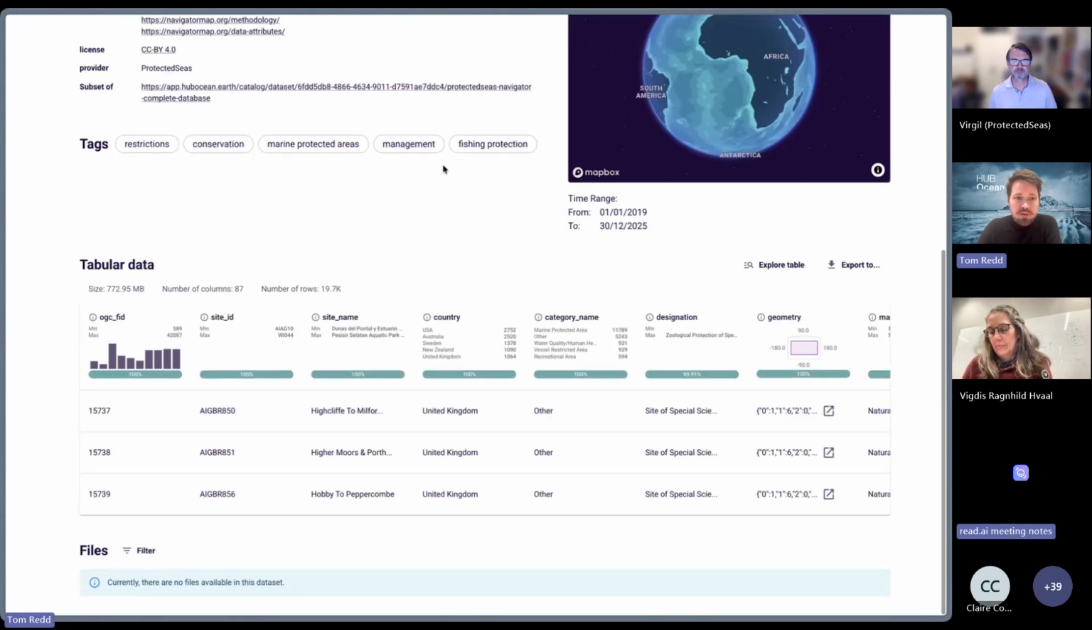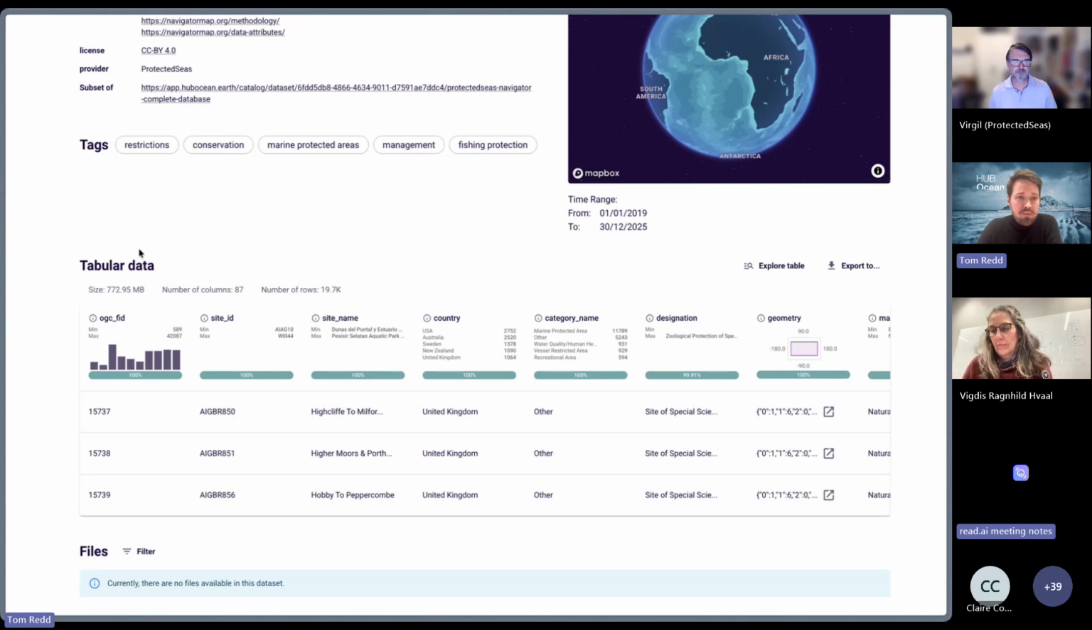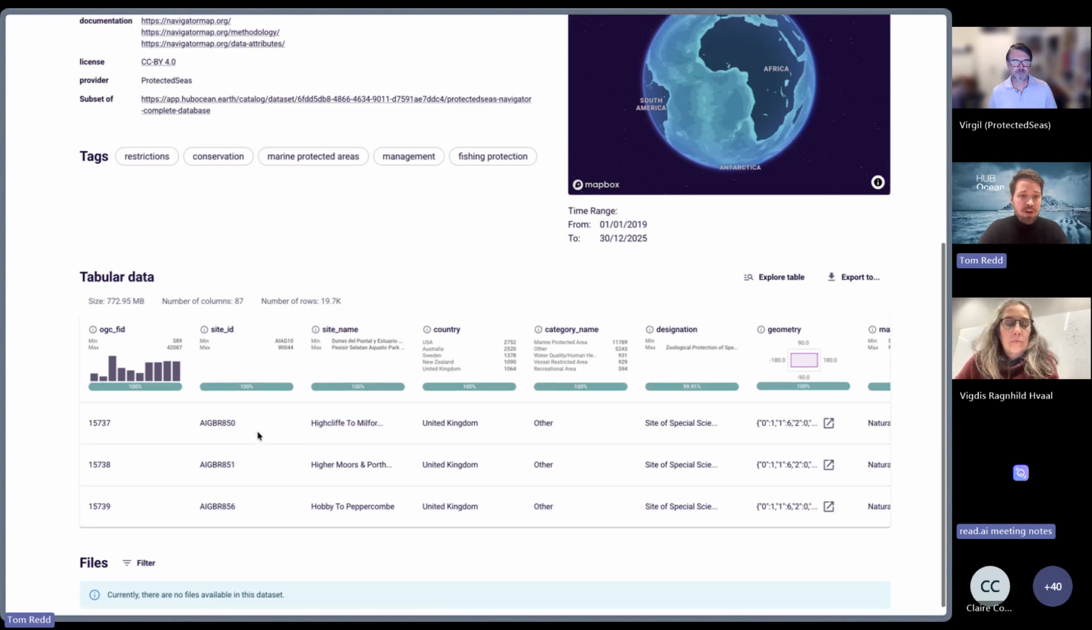So now we can move on to the data itself. Effectively, Protected Seas Navigator is a table of data. It contains in this case 19,000 rows, nearly 20,000 rows, and 87 columns. And I'm not going to go through all of the columns. In fact, Virgil already did a really nice way of summarizing the types of data that's included. What's really nice about the Protected Seas Navigator dataset is how rich it is in terms of the amount of information that you get on each individual area. And that allows for a huge amount of different types of analysis. So I'm not going to go through the whole 87. I'm just going to call out a few and then we'll show some examples of how you can use that.